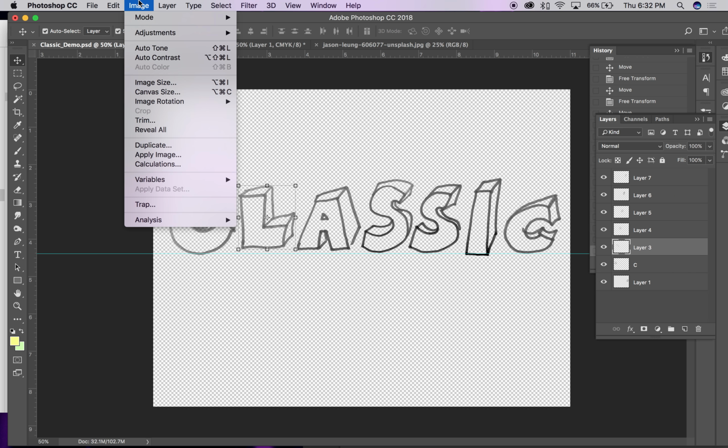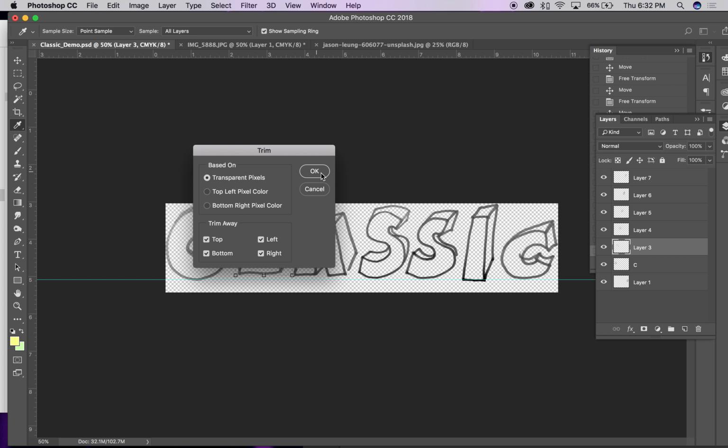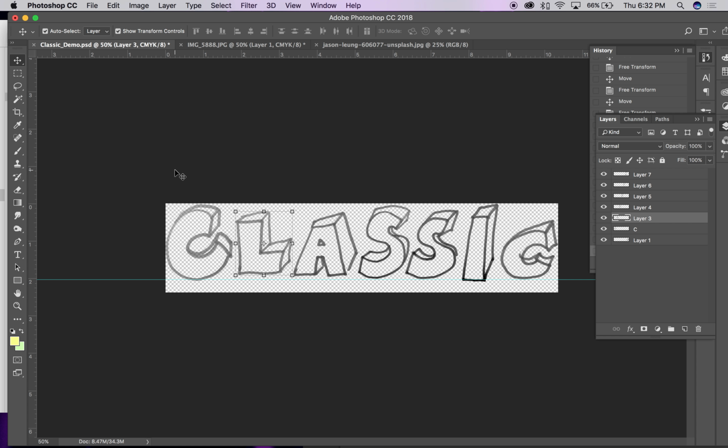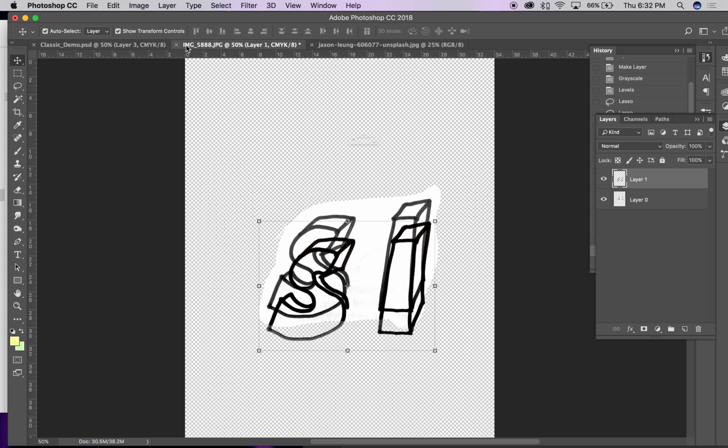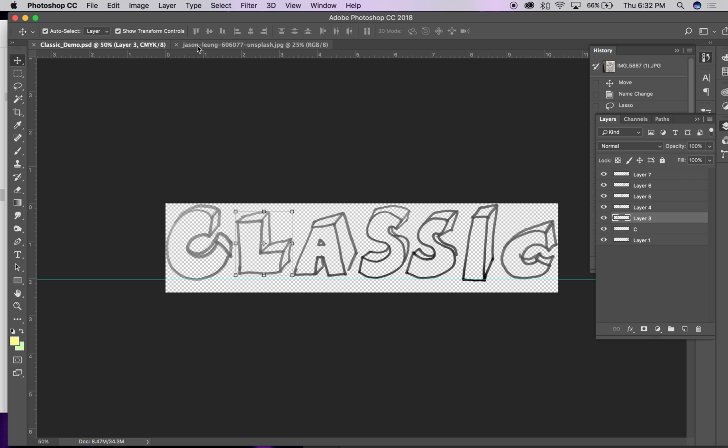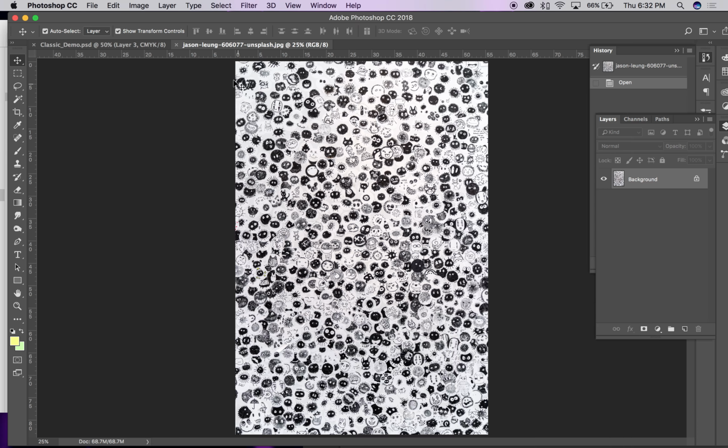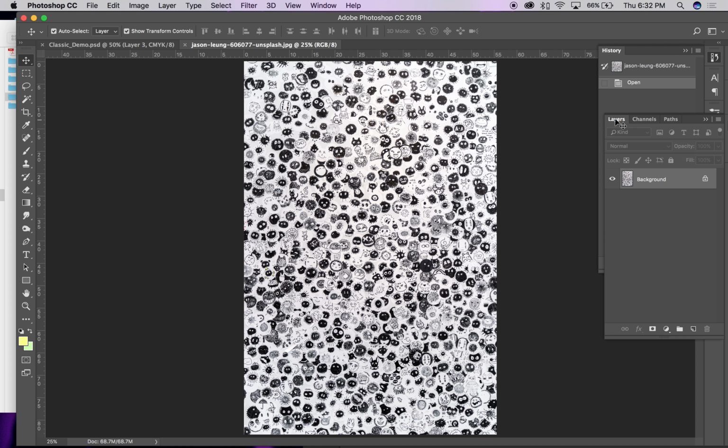Alright, and so I'm going to actually just go to Image, Trim. So I'm going to just trim all these transparent pixels off of that and then save it. So that's the first piece there, you know, my product name. This object here I'll mess with a little bit too.